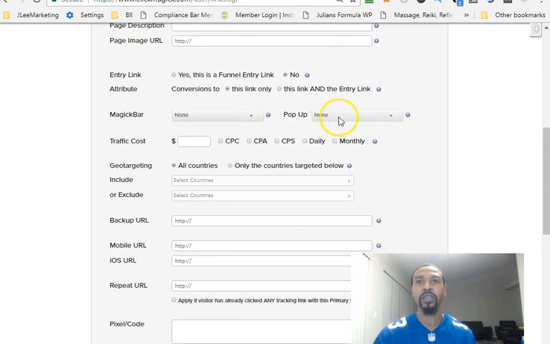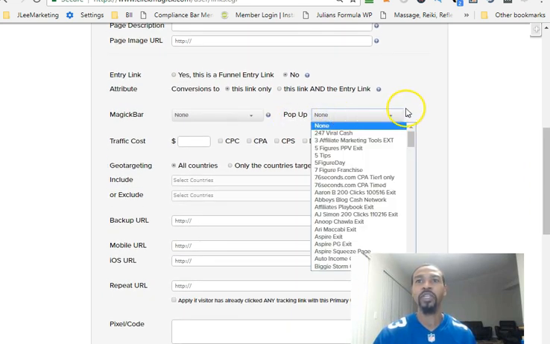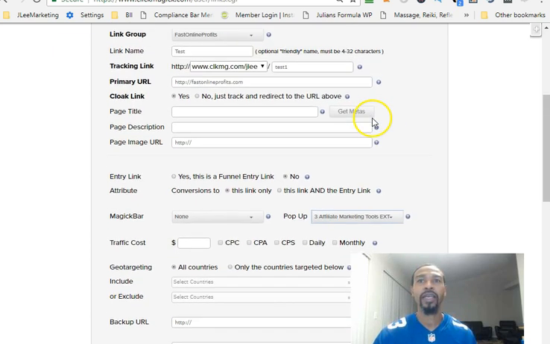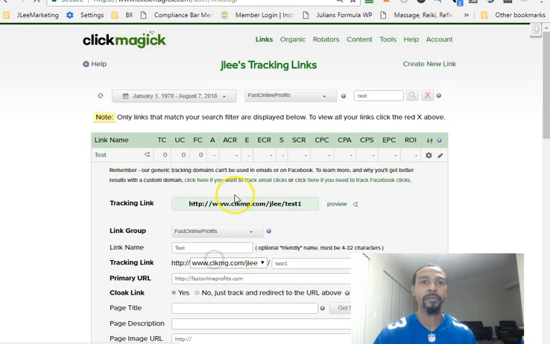You've got to turn that on. You see where it says pop up? You could actually set an exit redirect here. So let me just go ahead and put something in there real quick, and I'll show you guys what that looks like. Let me just go ahead and save that.